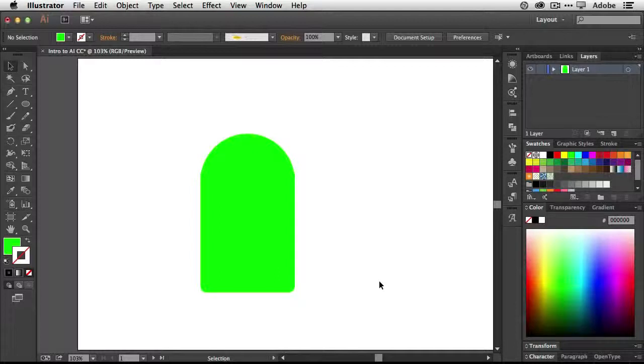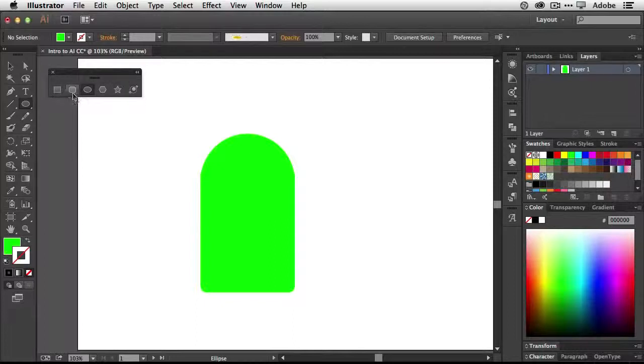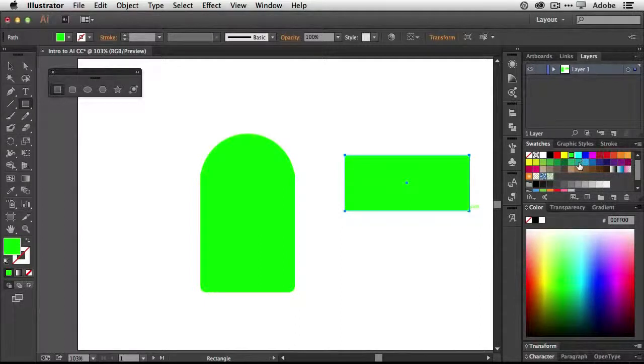Now the next thing we're going to do is make another shape. And by the way, we can tear these back off again. And let's go ahead and make a rectangle this time. And you'll notice that the rectangle filled with the last color we used and the last stroke we used. We can go into that fill and we can fill it with whatever we want. So we can pick a different color.